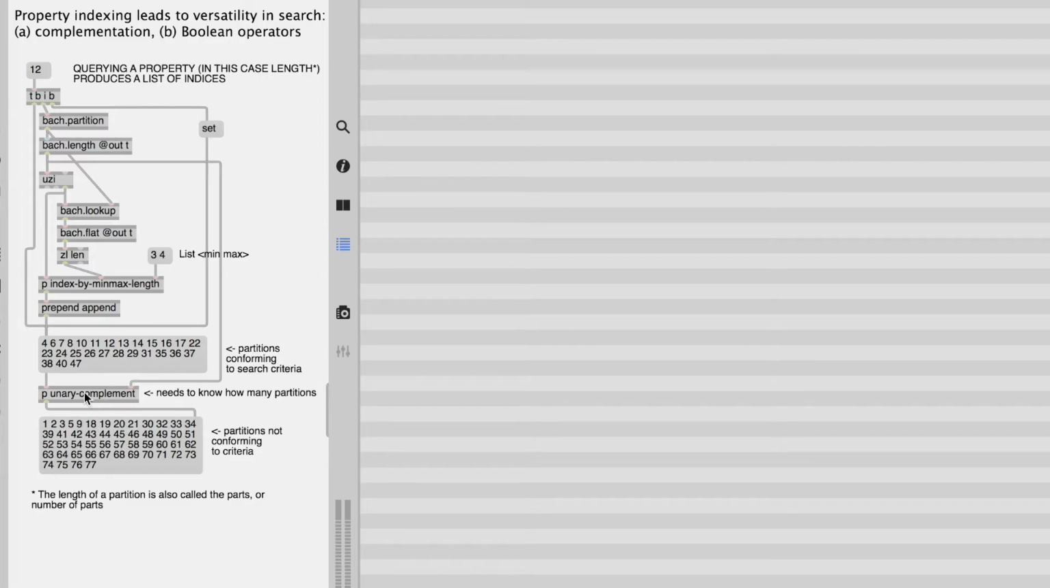Let's look at what happens once we've got this list of indices of the partitions that fulfill the criteria. Then we take the unary complement of this list. So after partition, we find out how many partitions have been generated. We know that that's 77. And then we remove from the list of 77 these particular items that have been shown to fulfill the criterion. This gives us the unary complement. So this is a kind of Boolean negative.